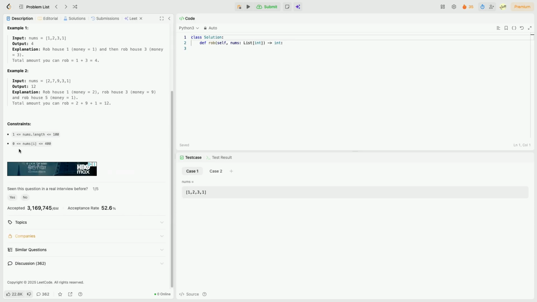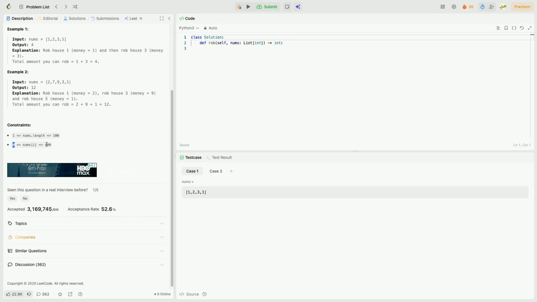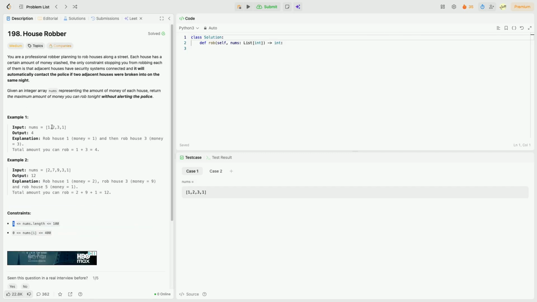And then it goes on. So the money is between 0 and 400. We have at least one house, etc. This is very similar to what we had before, except now it's not that we can take one step or two steps. Actually, we have to make sure that our step size is at least 2. We cannot visit two adjacent elements or houses or steps, if you will.